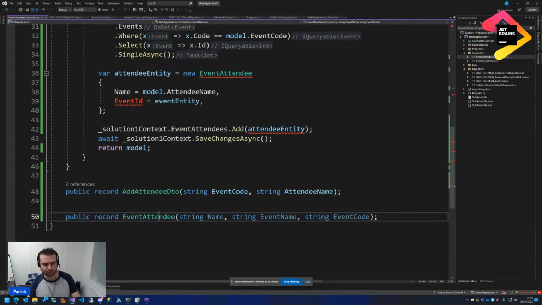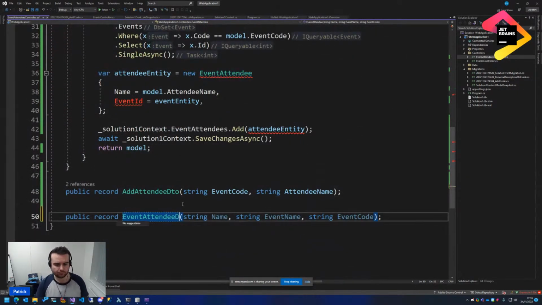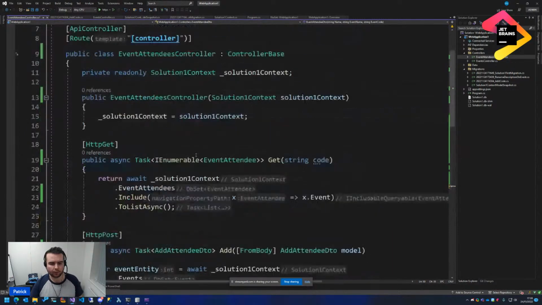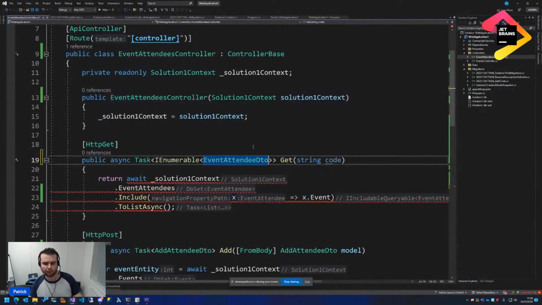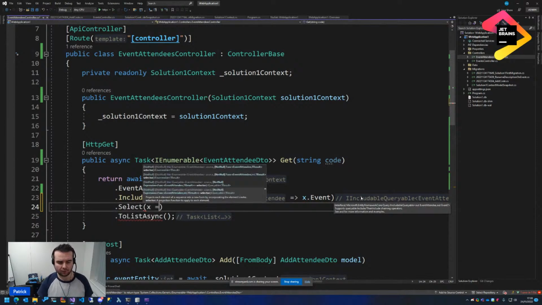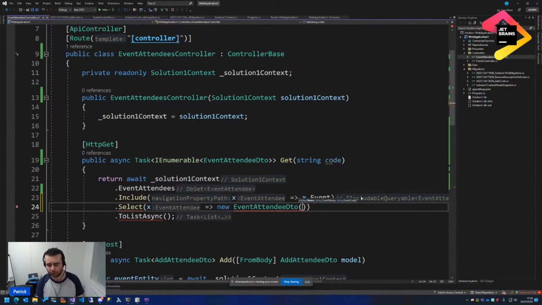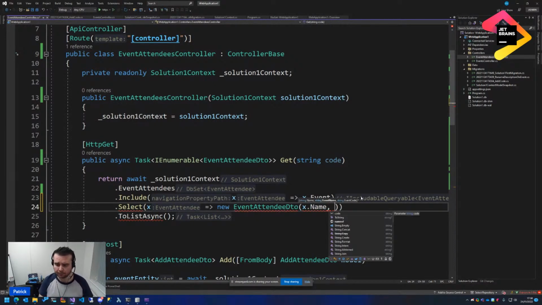So now, instead of doing that include, if you will, we're going to go back to our endpoint and return that DTO. We're going to select into a new event attendee DTO. We're going to want a couple of constructor things. So we want the name of our attendee, and then we're going to get the event name, and we do that by using that same navigation property.